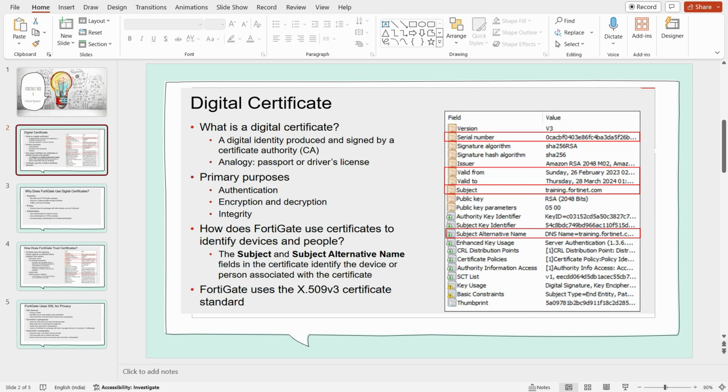And how does FortiGate use certificates to identify devices and people? The subject and subject alternative name fields in the certificate identify the device or person associated with the certificate. Fortinet uses the X.509 version 3 certificate standard, which is the latest.